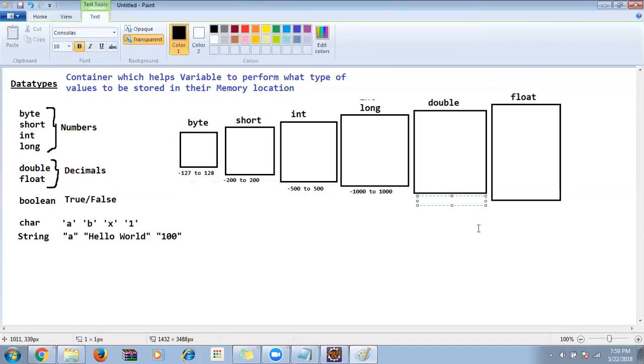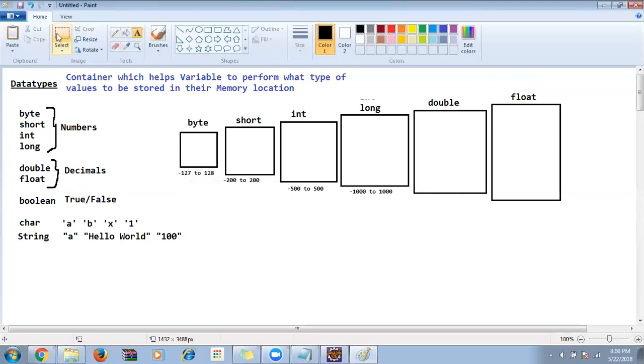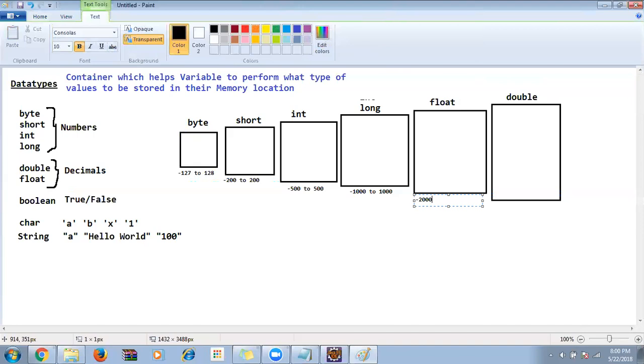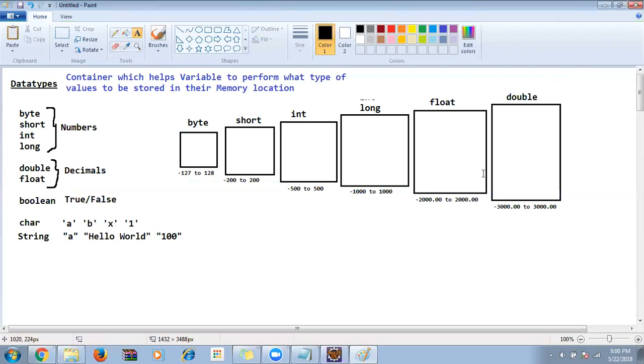Then double, it's actually what? Decimals. Double is the biggest size, so that's why I'll just move it over here. Float helps me to store values from minus 2000.00 to 2000.00. Then double, minus 3000.00 to 3000.00. That's it. This is how things will be stored here.